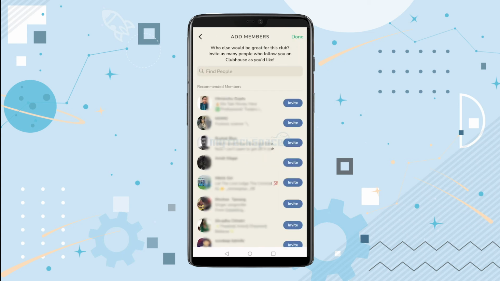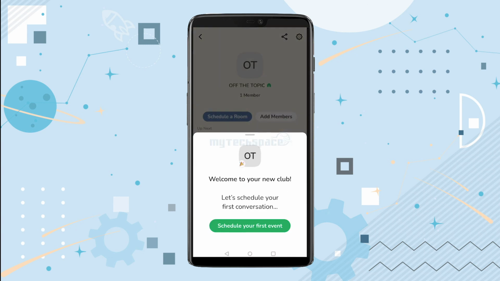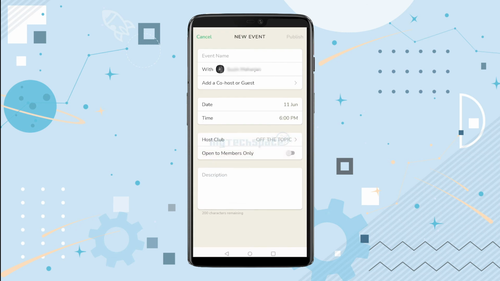You can add members in your club now, and you can invite as many people who follow you on ClubHouse as you'd like by simply tapping on the green invite icon. After you're done with inviting your friends and followers, tap on Done icon placed on the top right corner of your screen. That's all there is to it, guys. Congratulations, you have just created your new club. You can now schedule your event at any time and your followers will be notified as soon as you create your room and start your conversation.